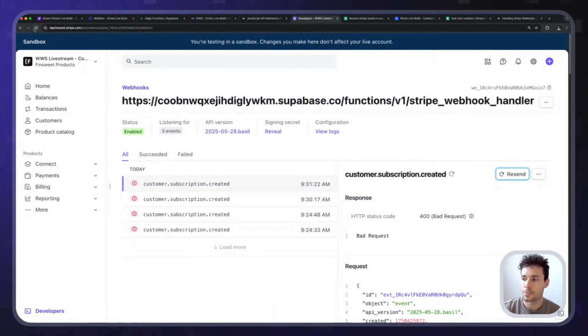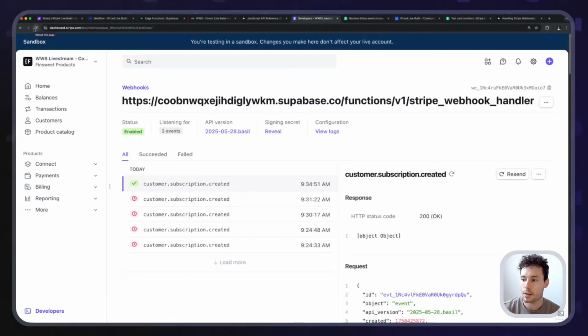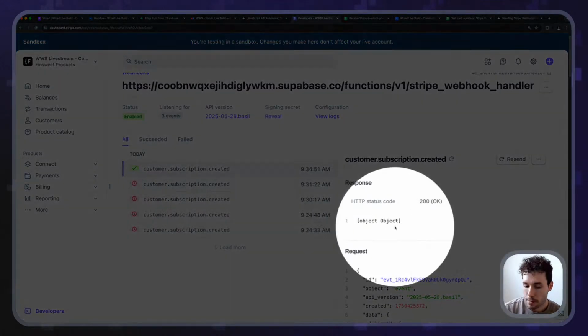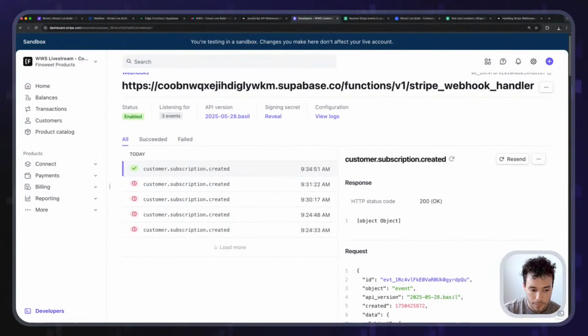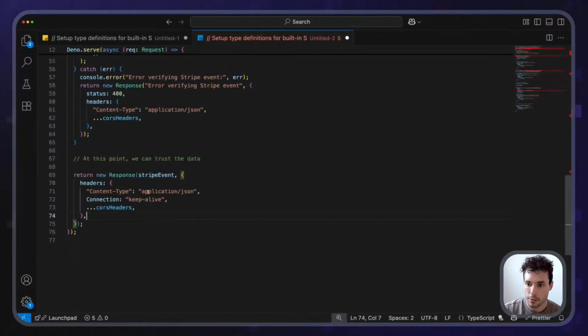Resend. Subscription created. Good. Nice. All right, cool. So now this is successful. This is a good step. This is a nice advancement. And we are getting an object back. So this means that we are getting the Stripe event successfully.